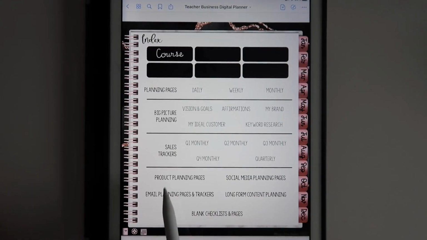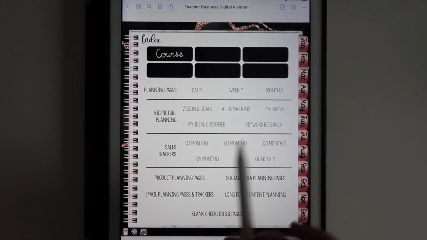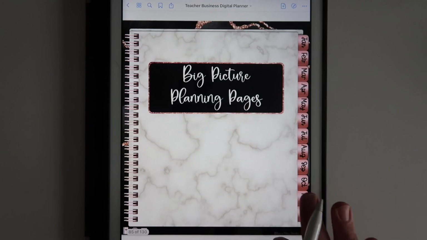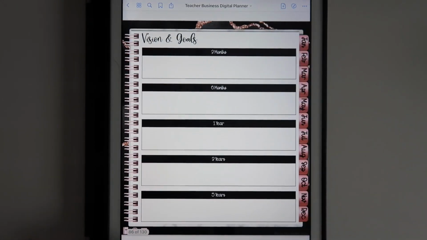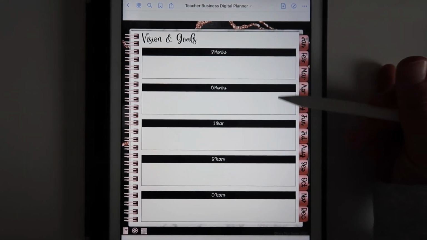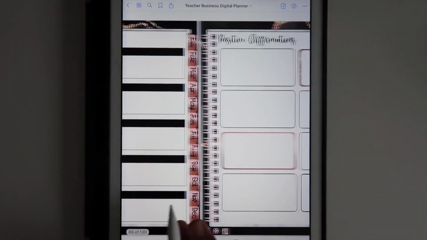So the next section in the index is the big picture planning. And there's only one page for each of these, and they will link directly to the page. But if you click here, it will bring you to the divider. So first we have the visions and goals. You can plan out or just have a vision for where you want to be in 3 months, 6 months, 1 year, 3 years, or 5 years.